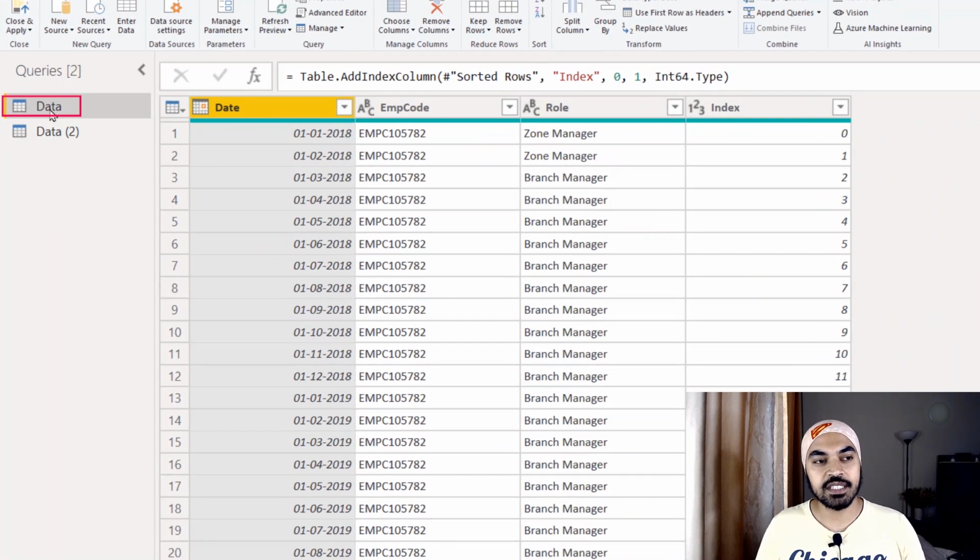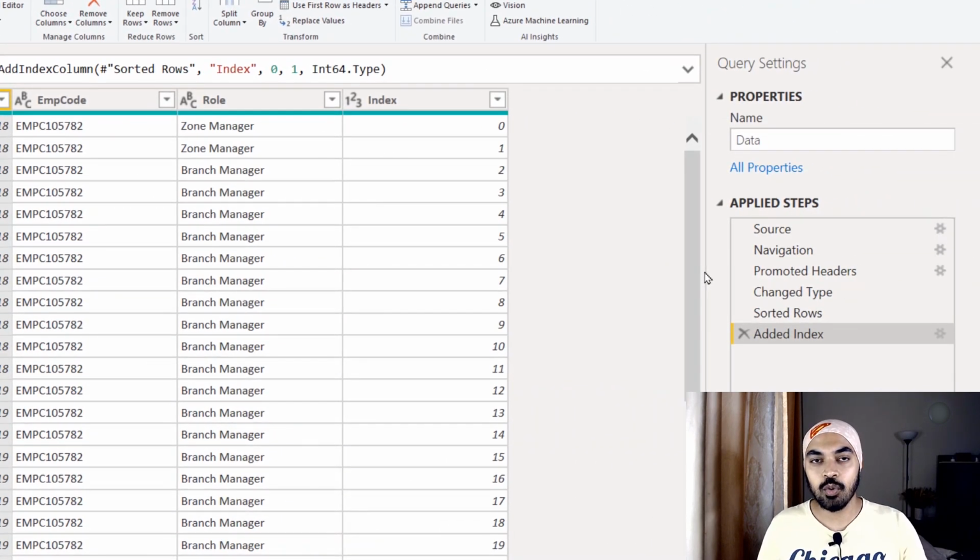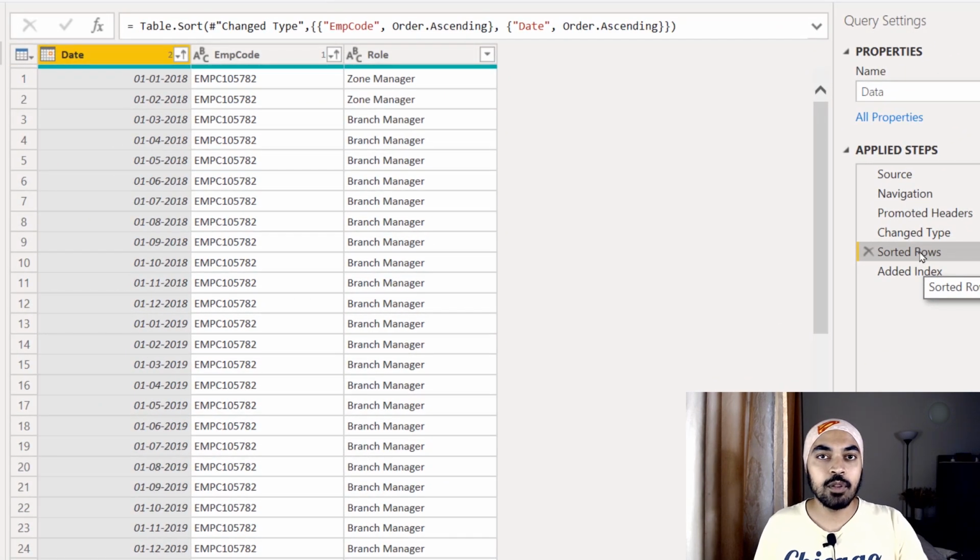So here is the first data. It's the same data that I have loaded twice. In this particular data, the only thing you should be interested in is the sorting of the rows. While loading the data, I sort the rows by the employee code, and then by the date in ascending order, before I load the data.